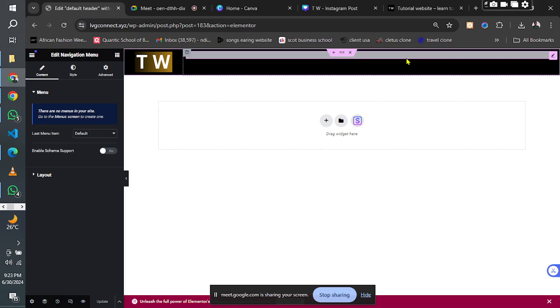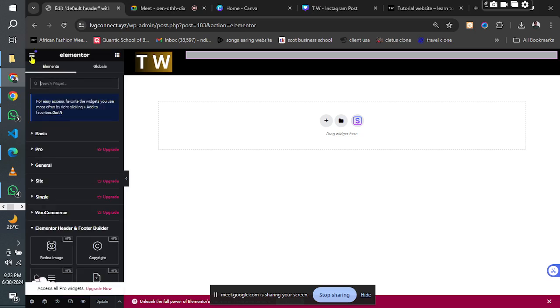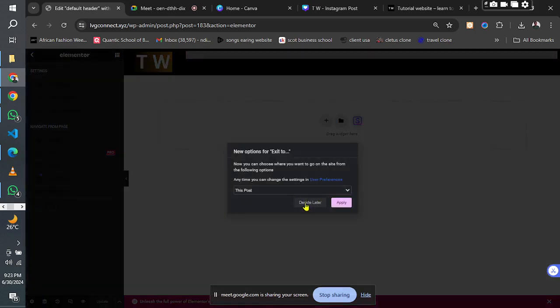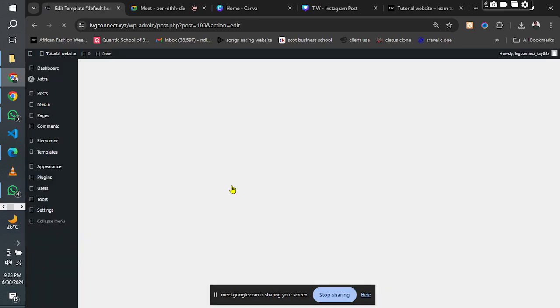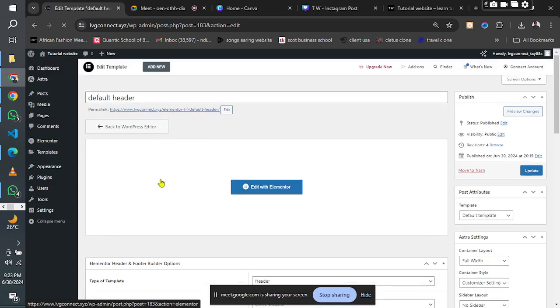So to build a menu in WordPress, we go to the back end. To go to the back end from here, you simply click on this hamburger here, and you can click on view website, or you can click on exit. So we have exit to the back end. Okay, we have exit to the back end.